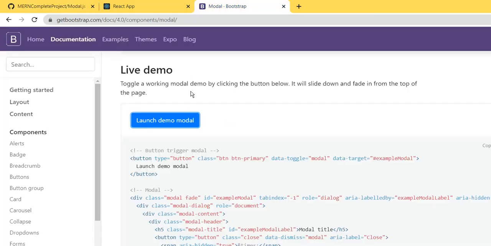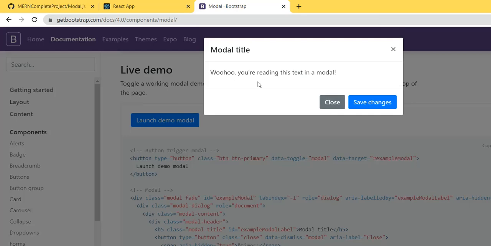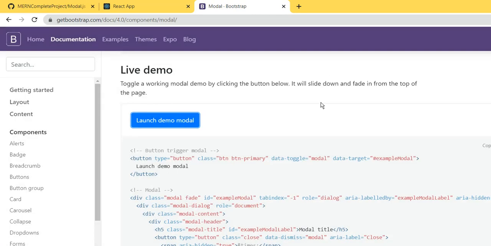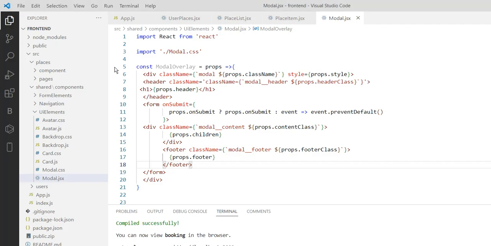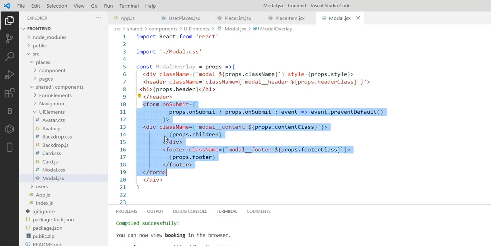What is the footer? As I told, this is the footer. Close or anything, so you can define anything. The default will be close or submit or clear or anything. It will be there. So this is the header part, and sorry, this is the body part, and this is the footer part.